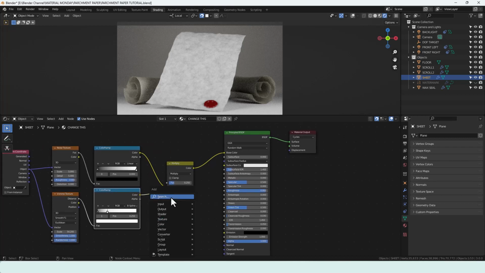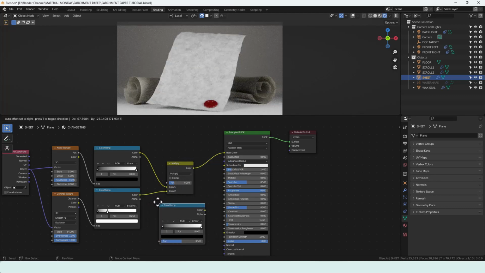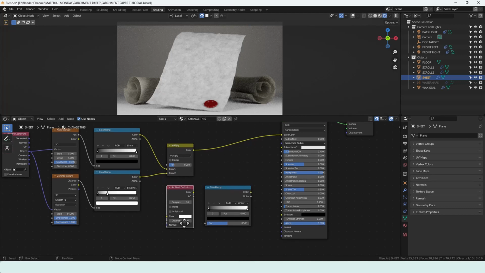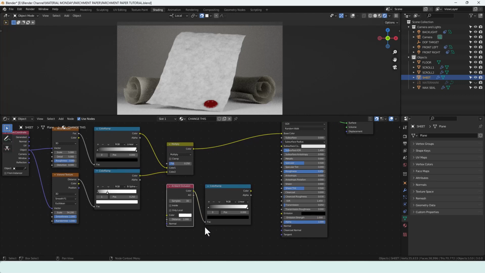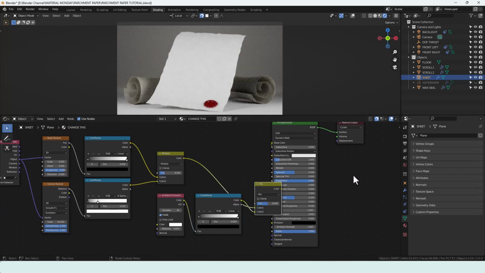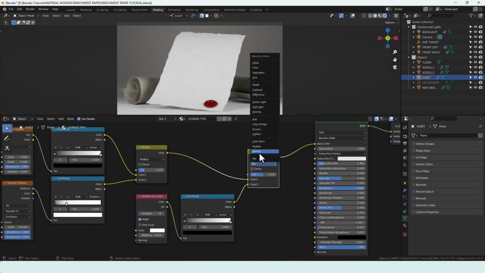First up, I'm going to get another colour ramp and plop that there. Move these across a bit so I've got more room. Then I'm going to get an ambient occlusion node. Plug the color output into the factor. Select inside and the distance to 0.01. We're then going to mix that with our multiply value from before. And we're going to set that to darken.